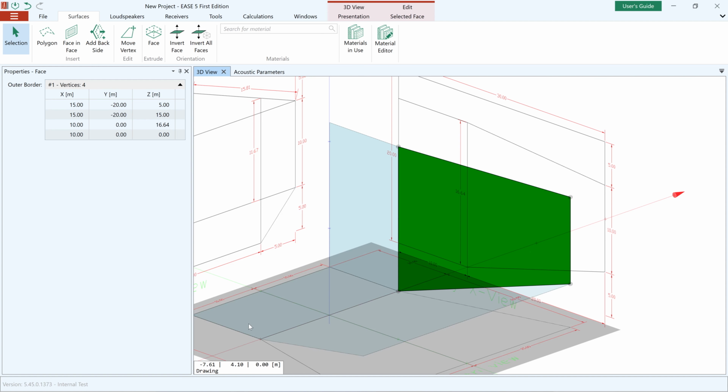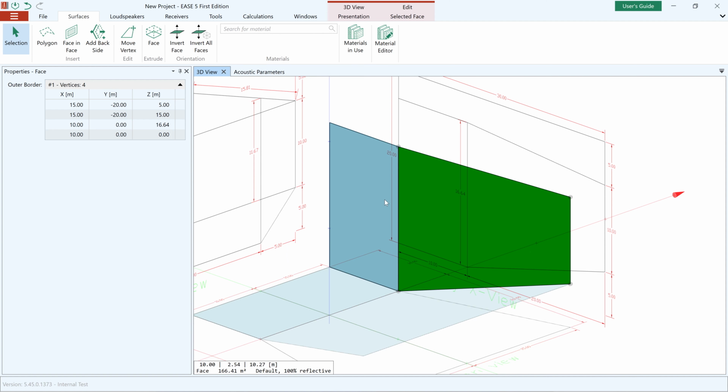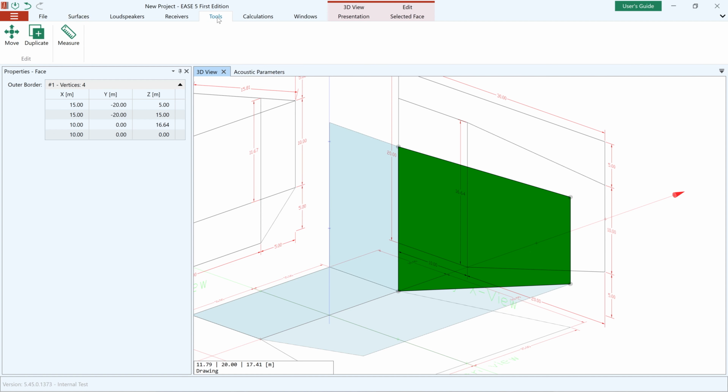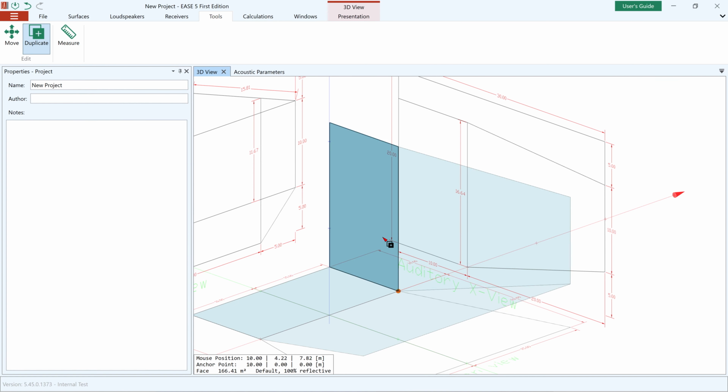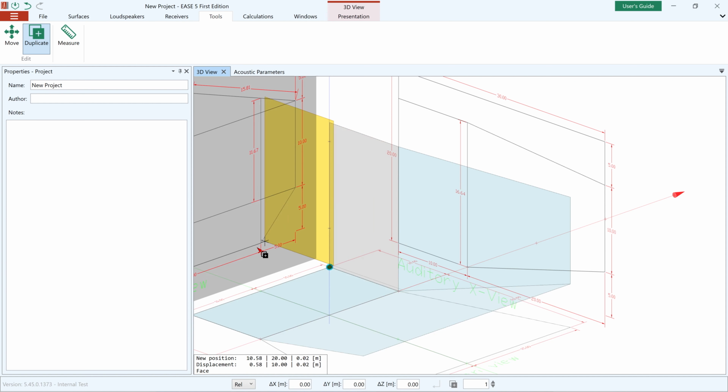Moving on, to create the left side wall, we can duplicate this existing wall and then position it properly. So that's what we are gonna do. Click Tools, Duplicate, and then hover over the face you want to duplicate. You can see that there is a red bubble that indicates what is the anchor point you would like to choose. I'm gonna choose this point over here and then click to activate the mode.